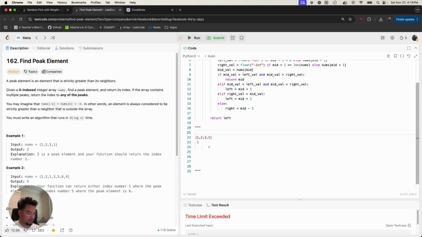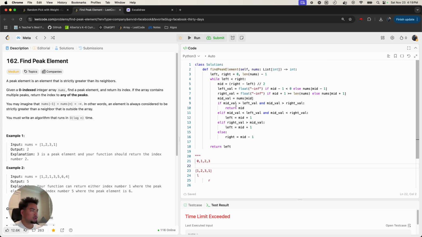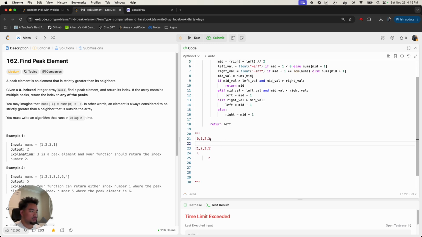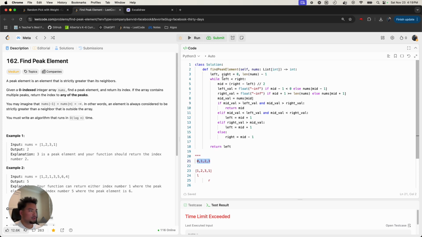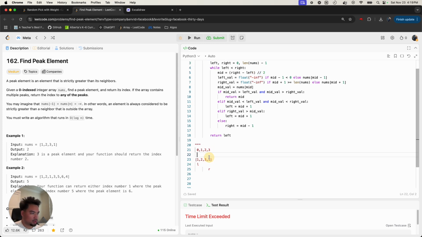The indices here are 0, 1, 2, 3. So we start at 3. 3 minus 0 divided by 2 is 1. If you do the double back. So the mid pointer is here, right?